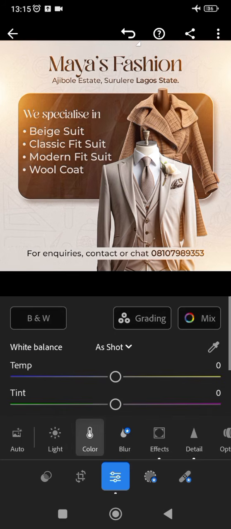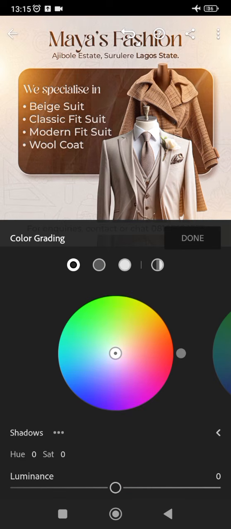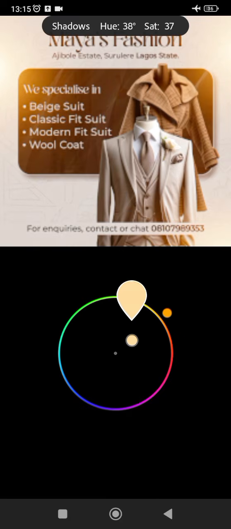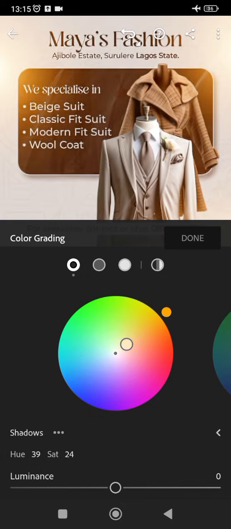And let's just click color. Let me just do something quickly. I'll click on color at the top. You're going to see grading. I'm going to click on grading, and I'm just going to move the middle of this grading this way. I'm going to move the other one this way. I'm going to move the middle this way. There's a reason why I'm using this particular color.